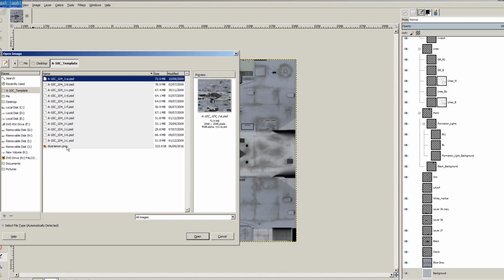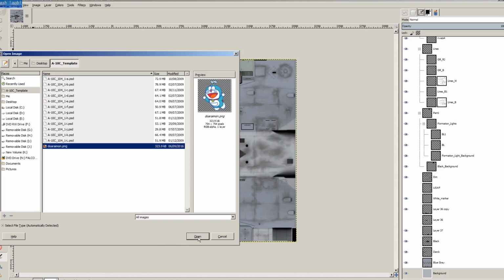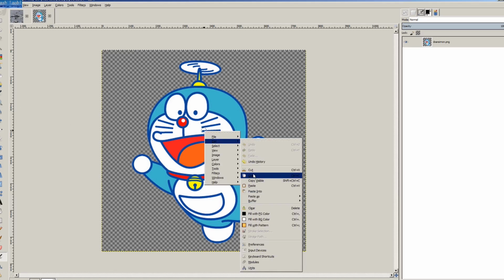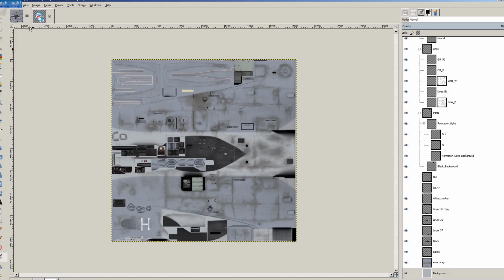To bring in your own decals, click File, Open, and select your decal. When the file opens, right-click on the image, select Edit, and Copy. You must place the decal above the background color and any paint schemes, but below dirt, scratches, and everything else.